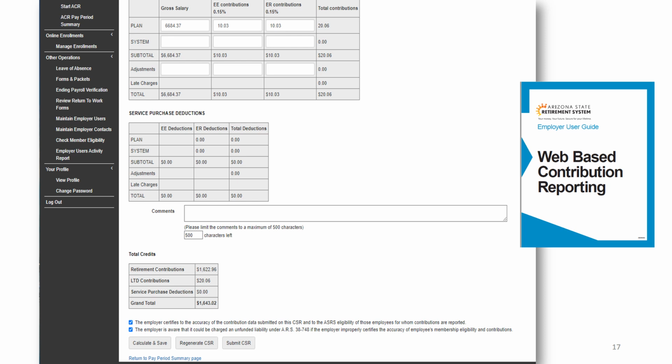You'll need to go to the bottom of this page and regenerate the CSR in order to bring in those adjustments. Once your CSR has been regenerated, each of the fields will populate and you'll see the adjustment amounts. If you have any further LTD adjustments, please enter them. And any late charges, you can enter those as well. Then calculate and save that CSR. And then once you've done that, you can go ahead and verify that the new totals match, and you can verify and submit your CSR.